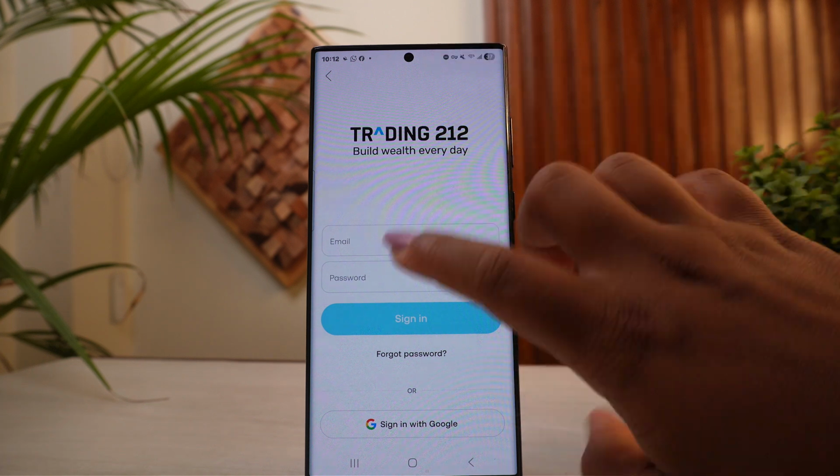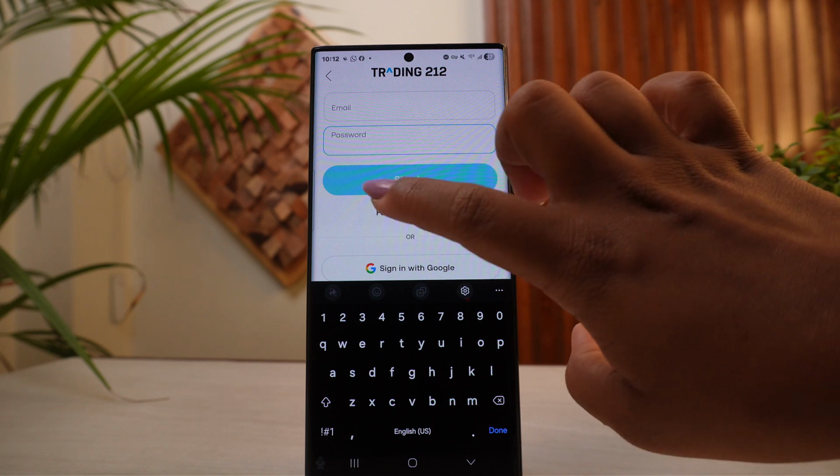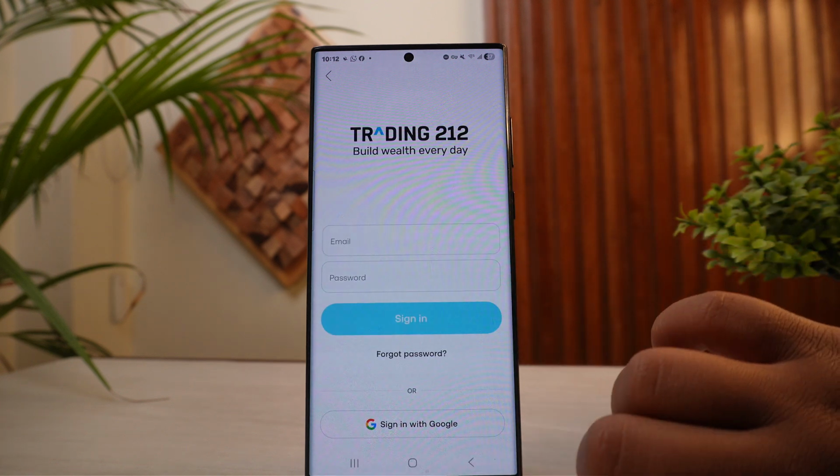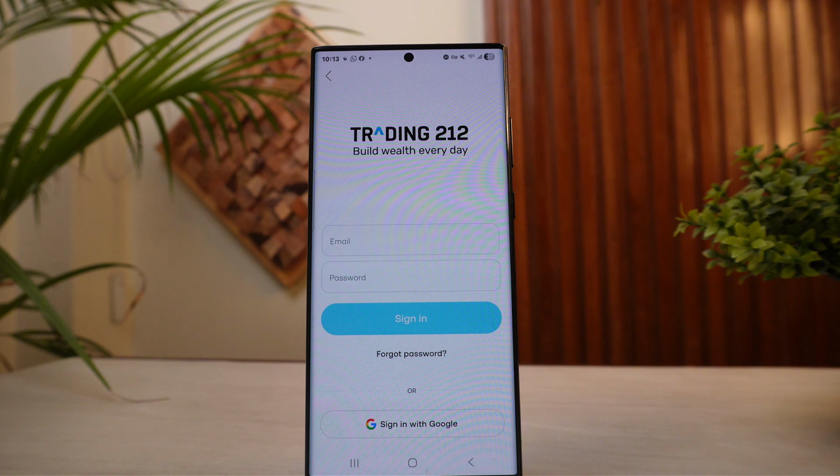So after doing that, you can come back to your login page and add in your new password, then tap on sign in, and like that you'll be able to log into your Trading 212 account.